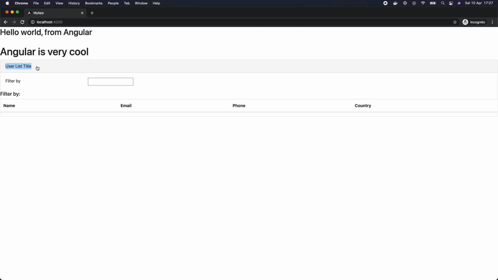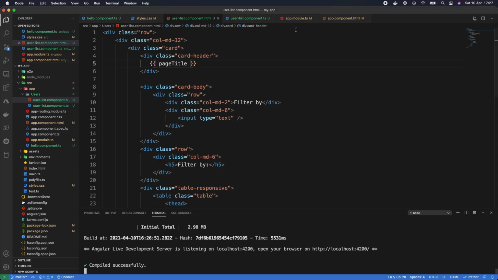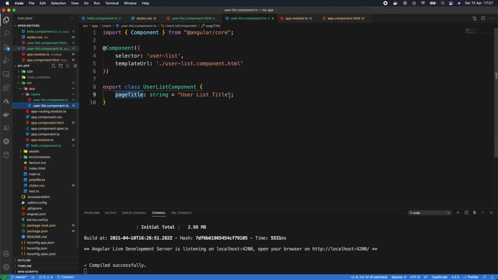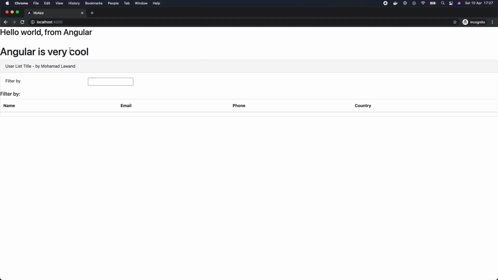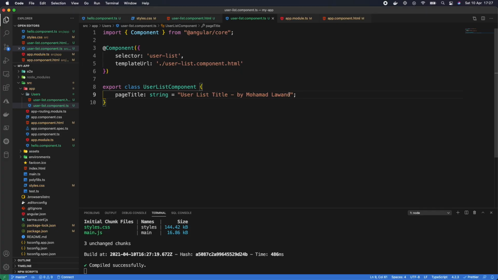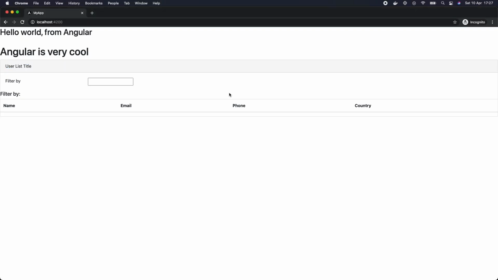Now let's go back to our code editor and let's change this. For example, let me add my name to the title to make sure that it's actually picking it up. So let's say put by Muhammad Lawand, and let's save this. And right now if we refresh this, we can see it has automatically picked it up. And if I go back and I remove it, it automatically removes it.